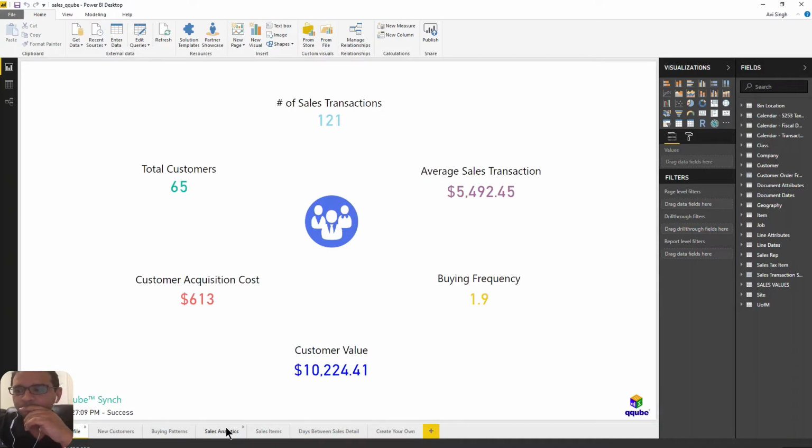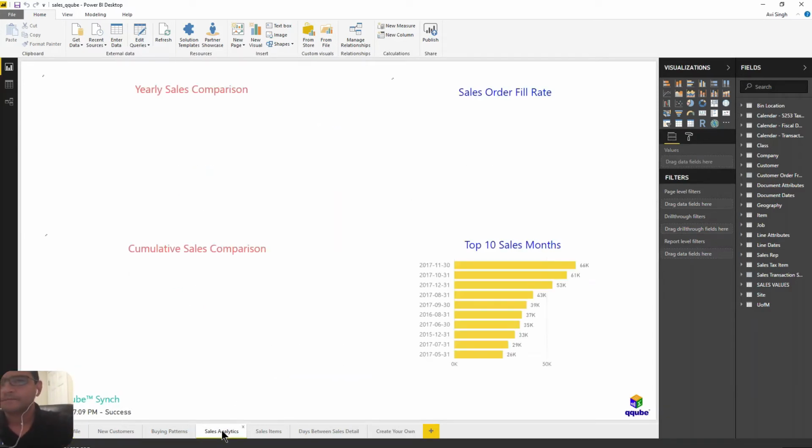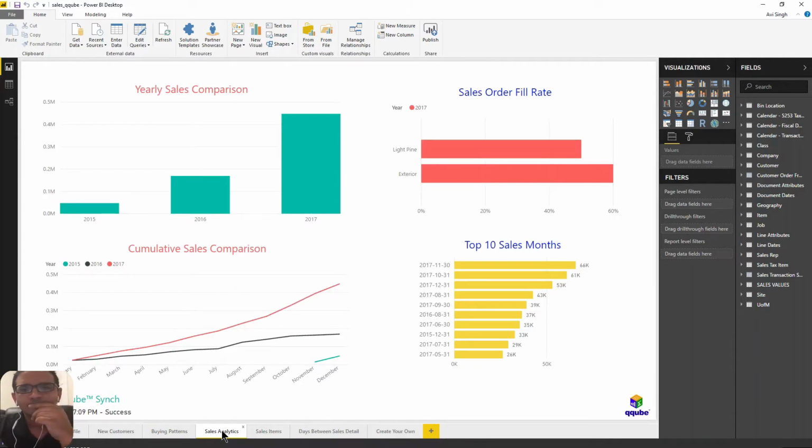Some of the metrics are ones you'd have to do a lot of heavy lifting to get, where you can see this high level view: customer acquisition cost, average sales transactions, buying frequency, and so forth. I'm just going to step you through the template. And again, it's a template. So if you look at this and think, that's not what I need, we'll talk about what you can do to build the reports exactly how you need them.